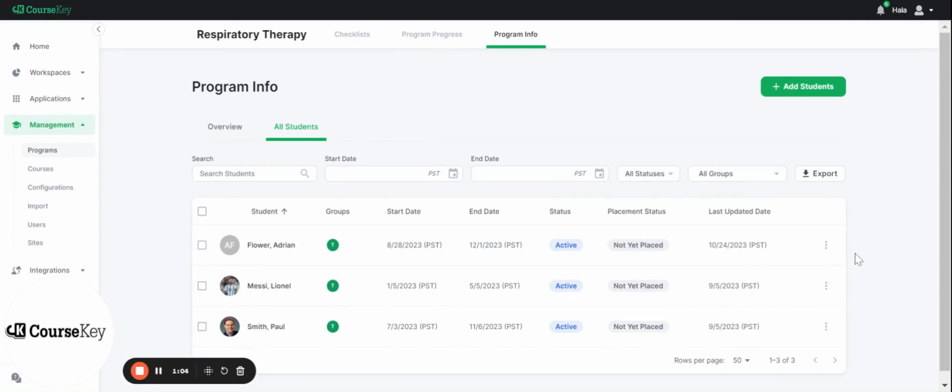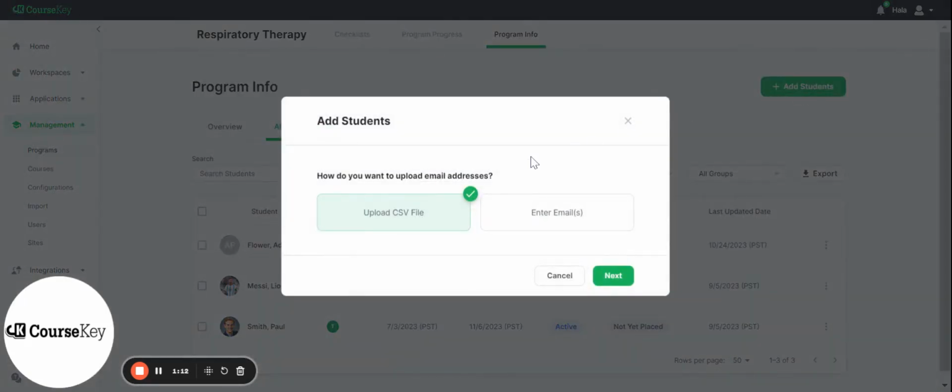Now, to add more students to this program is really easy. What you'll do is click the Add Students green button in the top right corner of your screen, and it'll show you two different ways that you can add students. Either you can add them by entering in their emails.